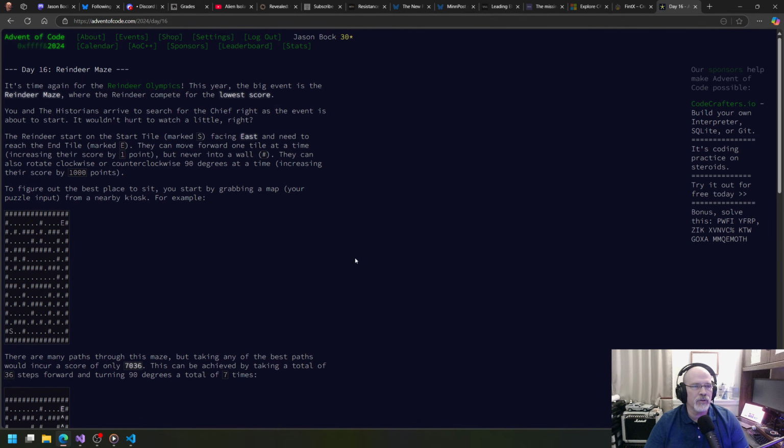It's time again for the Reindeer Olympics. This year, the big event is the Reindeer Maze, where the reindeer compete for the lowest score. You and the historians arrive to search for the chief right as the event is about to start. It wouldn't hurt to watch a little, right? The reindeer start on the start tile marked S, facing east, and need to reach the end tile marked E. They can move forward one tile at a time, increasing their score by 1 point, but never into a wall. They can also rotate clockwise or counterclockwise 90 degrees at a time, increasing their score by 1,000 points.